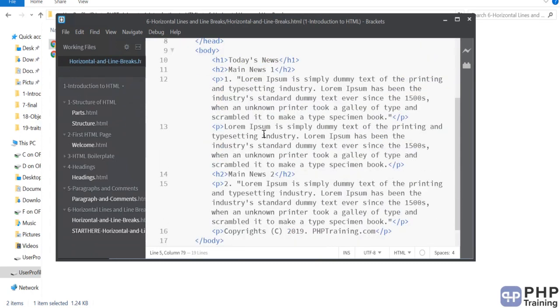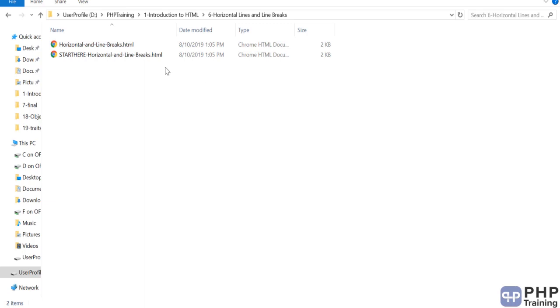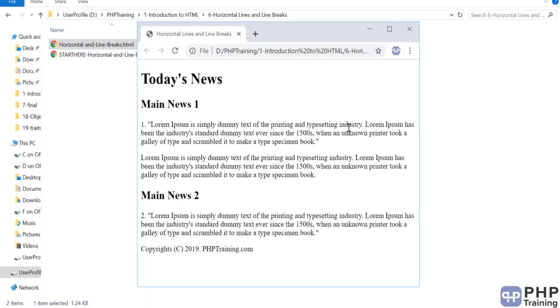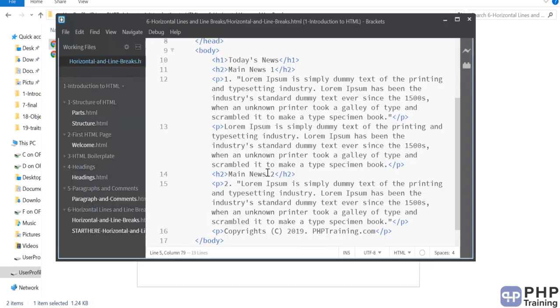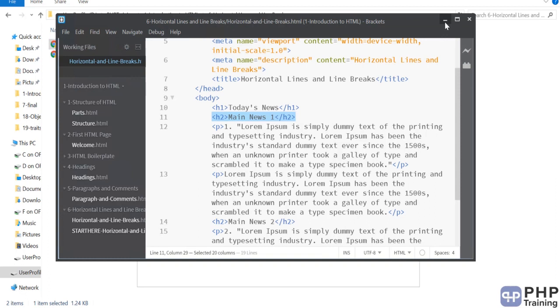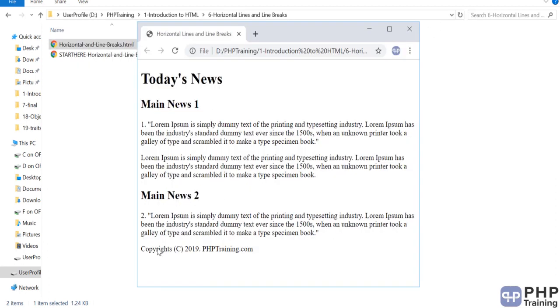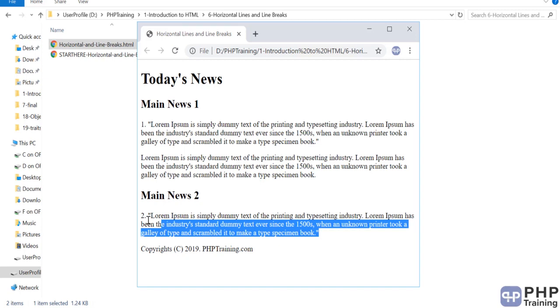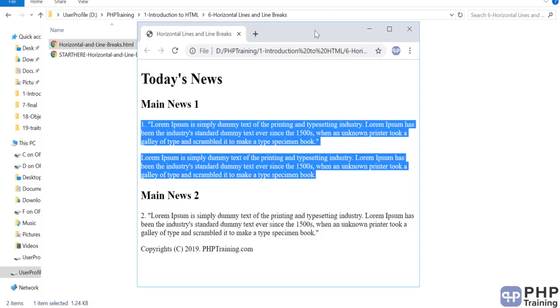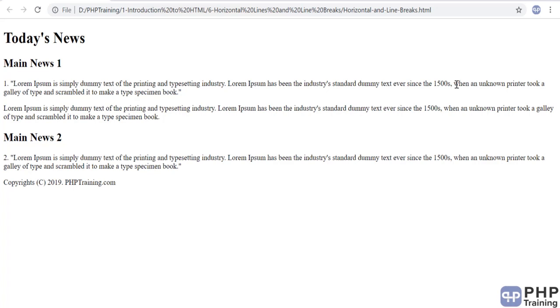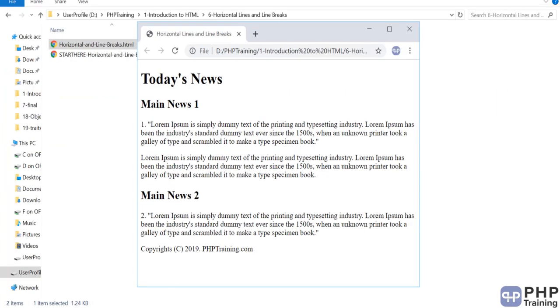Okay, so let's look at this output first, how it looks. You have your h1 tag, then you have some h2 tags for main news, news1 and news2, then you have your footer, and then you have some paragraphs in it. What you want to do is add some lines here to segregate the sections, and also add some breaks here. You don't want the text to run all the way to the right, but you want it in a nice paragraph. That's what we're going to learn in this lecture.